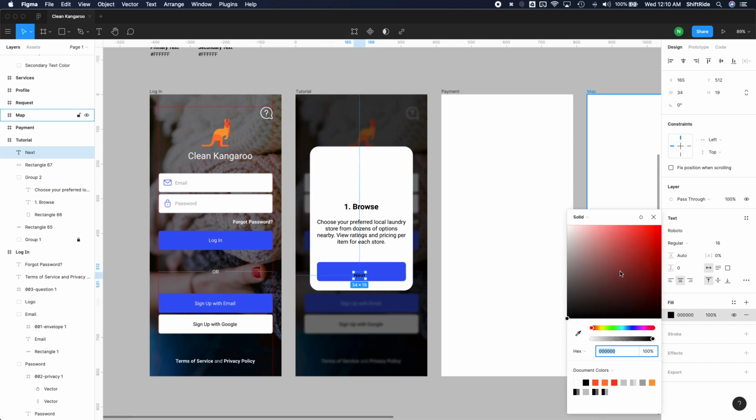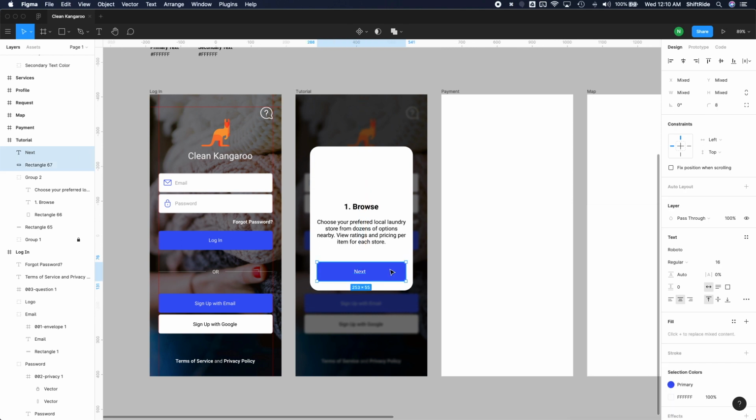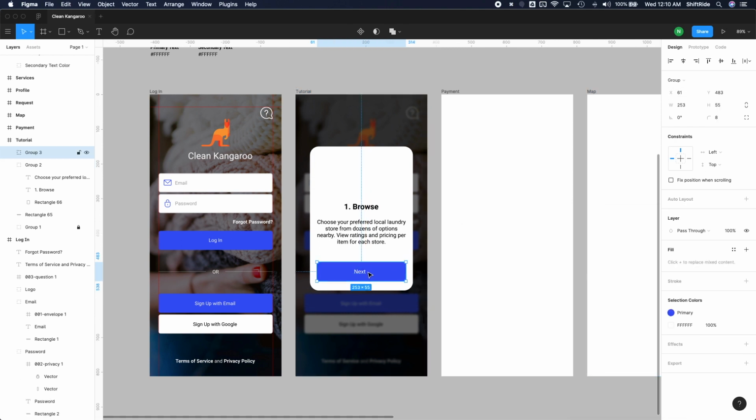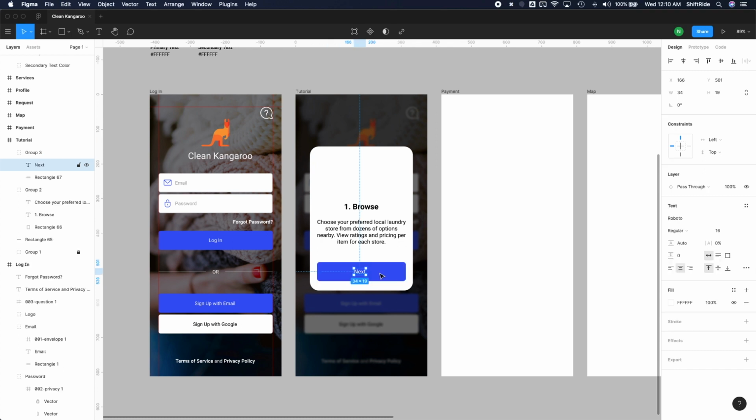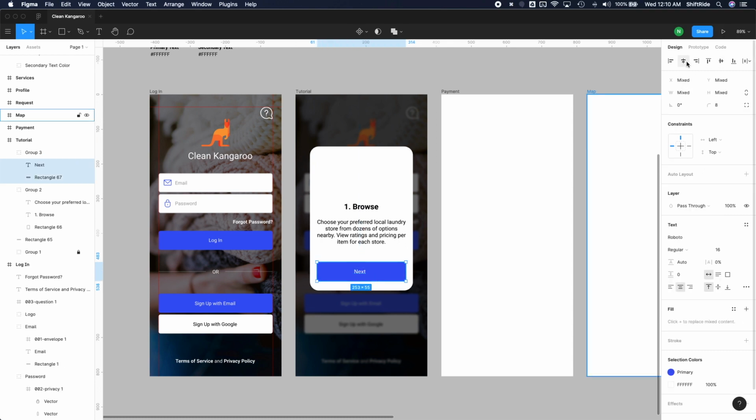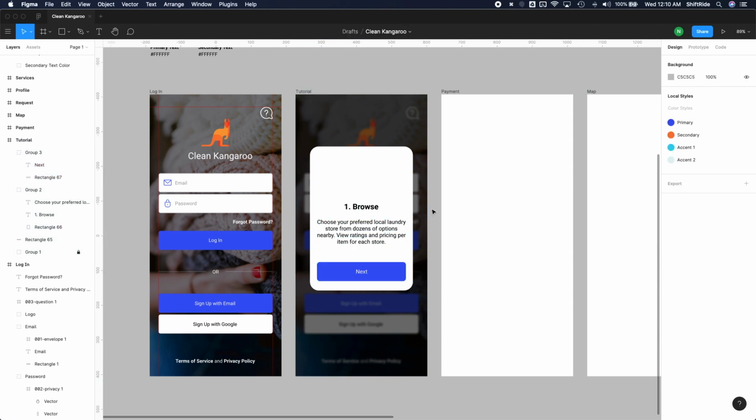Change the color to white. And just go ahead and center these together, group them together, and let's just go inside here and center the text here. That looks good. Now let's go ahead and add some vector icons.